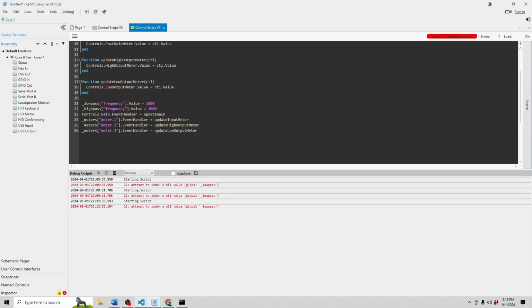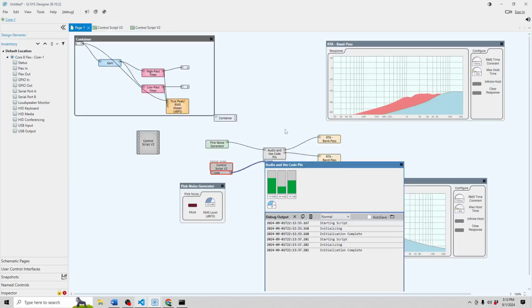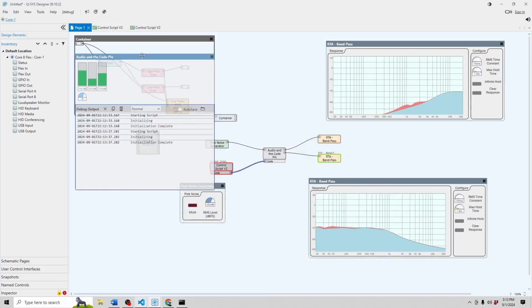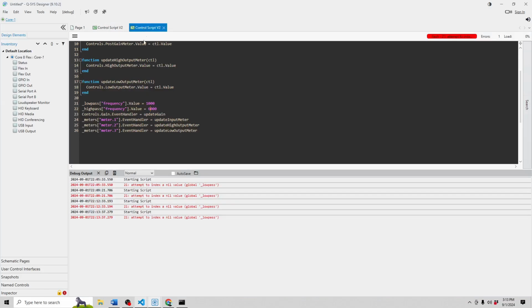Now, other things we can do, if we open up our control script here, you can see our high pass and our low pass frequency are both set to 1000. What I'm actually going to do is take our high pass frequency and set it to 6000. If I hit save changes, you can see our RTA has actually changed. This is one of the advantages of using the control script for this.